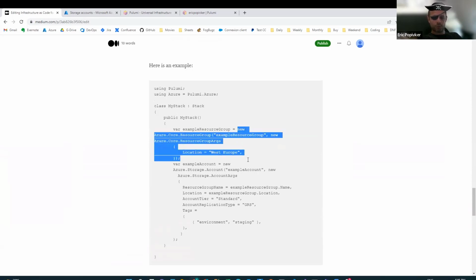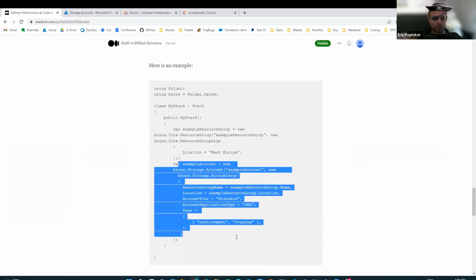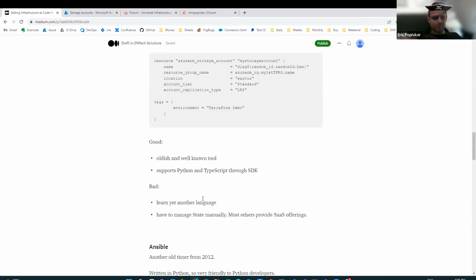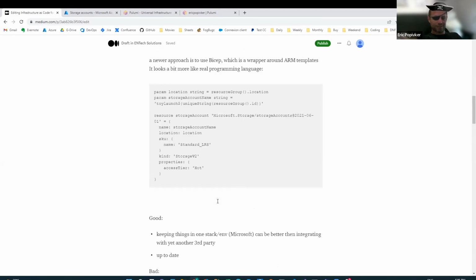An example of a Pulumi project is something like this. You have your C# class. In this case, I need to check if it works in VB.NET, but probably yes. And you basically just use C# to create resources. So if you want to create a new resource group, you use this code. If you want to create a new storage account, you use this code.